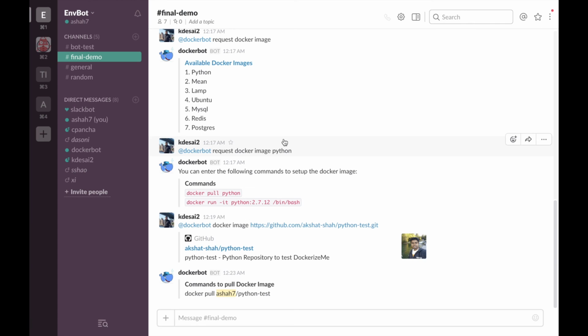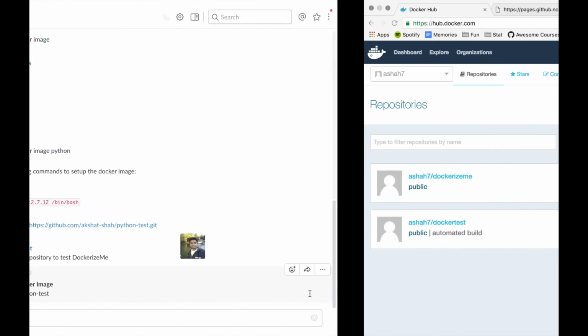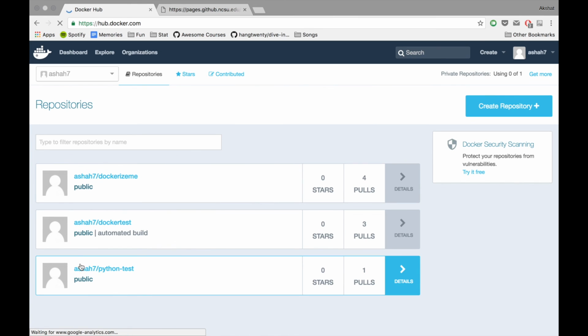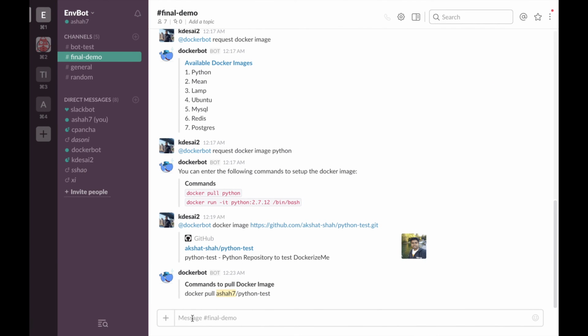So here we can see that the file has been generated as a result of the instruction last executed. Now we'll look at the file in the Docker Hub registry, and as we can see, it has appeared over here as Python test, which will now be available directly using this command. So these are all the commands which can be used to pull the image from Docker Hub.